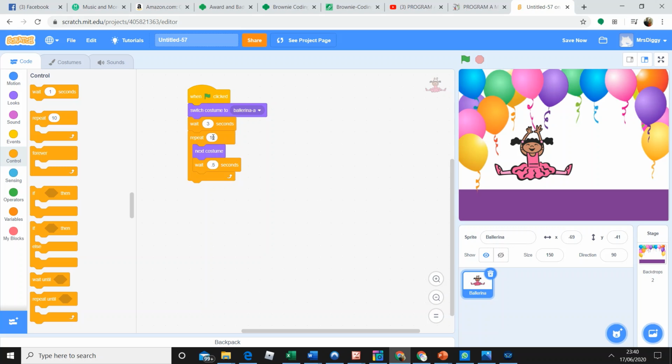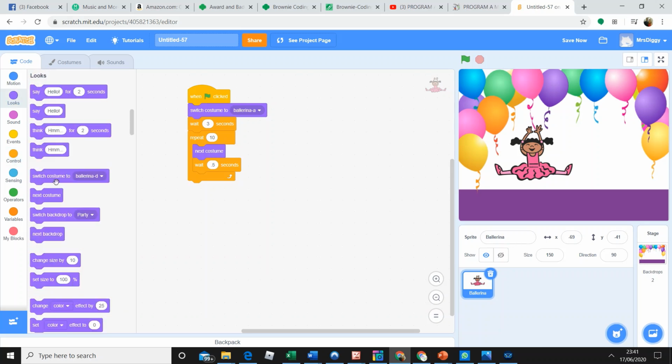And then after she's finished her loop, maybe we then want her to go back to that very beginning pose, because we wouldn't want her to finish the dance and freeze like this in midair, although that would be very impressive. So let's go back to looks, and again, say after she's repeated it 10 times, we want her to switch to ballerina A again. So let's try that out.